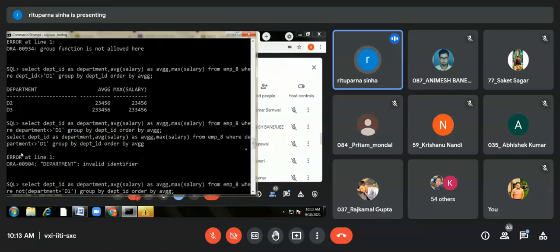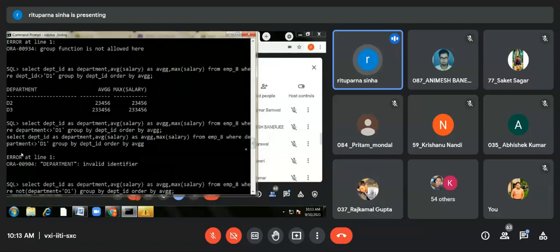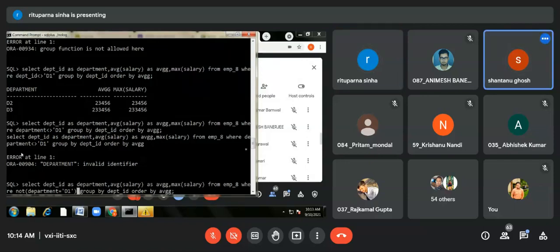Show me your code. Show me. What did you write? Department ID not equal to single quotes D1. Check whether equal to is working or not. Instead of not equal to, just write equal to. So, ma'am, it is not working. That means the problem is somewhere else. You have done a mistake somewhere else.